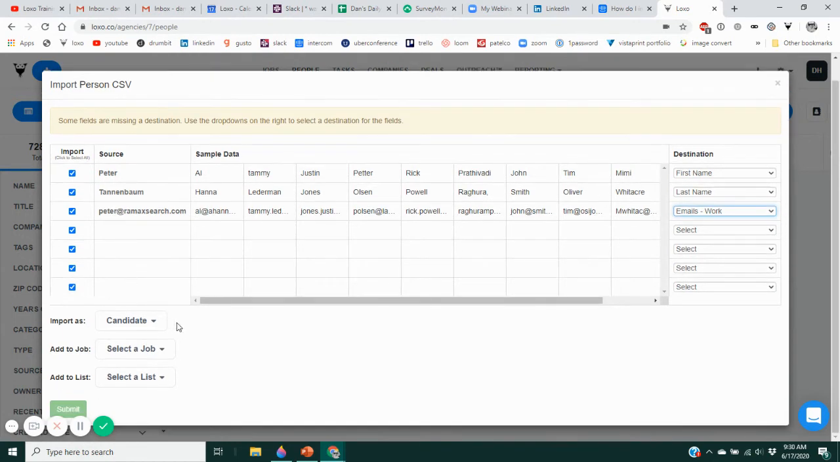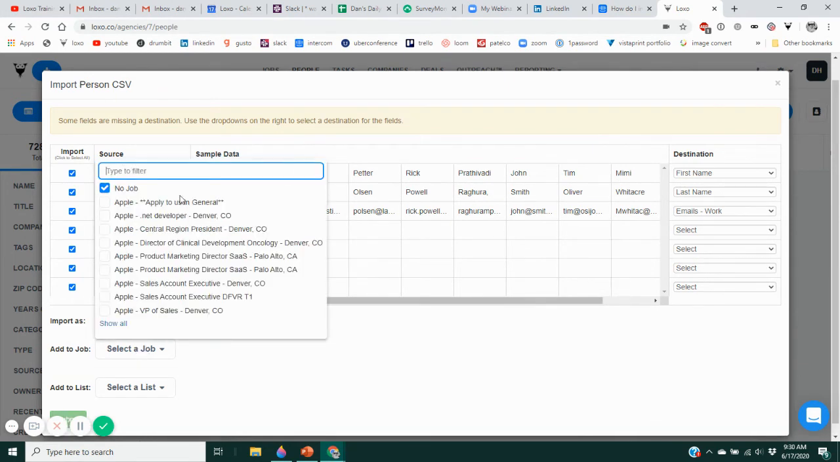Okay, now at the lower left, you can import these folks, as you can see, as candidates into your database of people or contacts or subcontractors. And you can also add them directly into a job. So if you would like to drop them into a job, source these folks for a job, you'll simply use the Select a Job dropdown and choose the job that you would like to drop these people into.